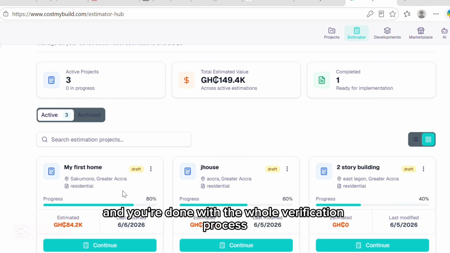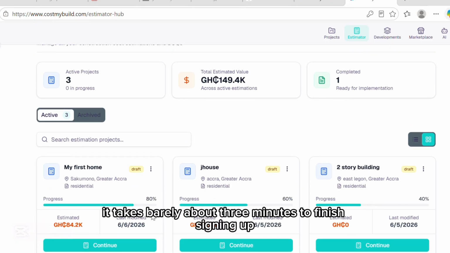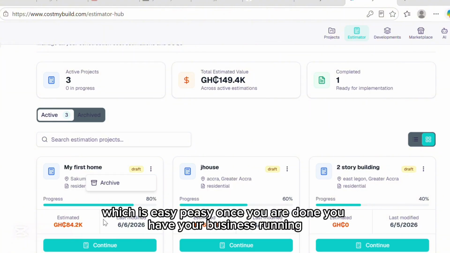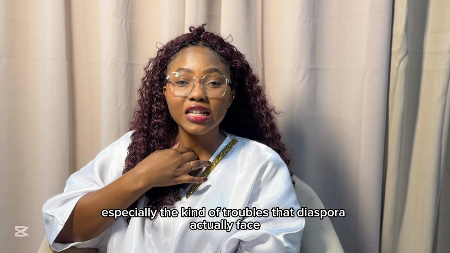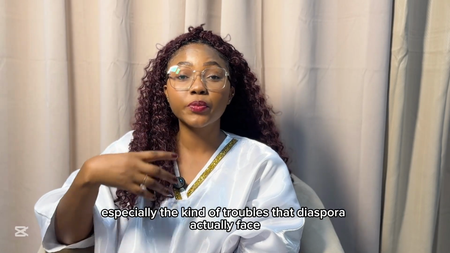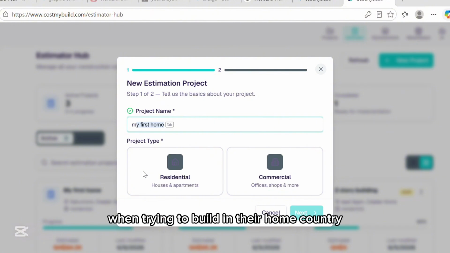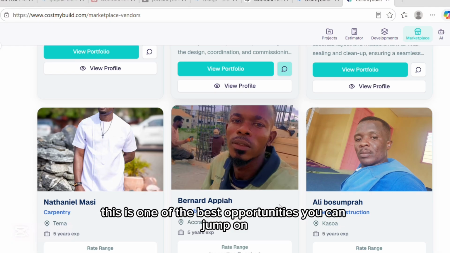Once you sign in and you're done with the whole verification process, it takes barely about 3 minutes to finish signing up, which is easy peasy. Once you are done, you have a business running. Mind you, this is a platform for everyone, to benefit everyone, especially the kind of troubles that diasporas face when trying to build in their home country. This is one of the best opportunities you can jump on.